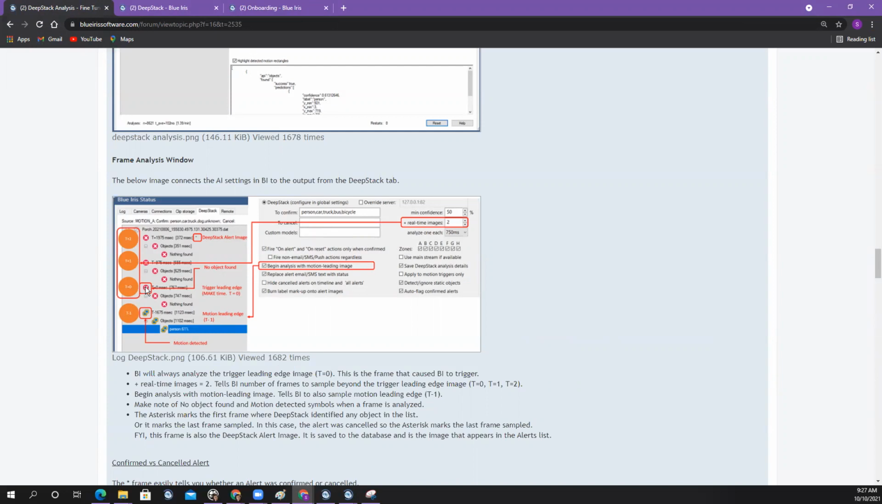the trigger image is always sampled by Blue Iris, t equals zero. That's when the camera triggered and it's going to send that image. If you have DeepStack turned on, it's definitely going to sample that image. The additional two is because you said sample two more images per alert.